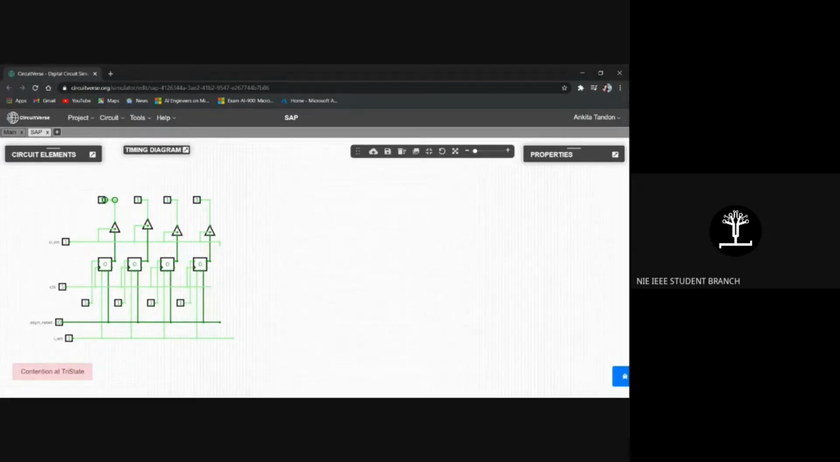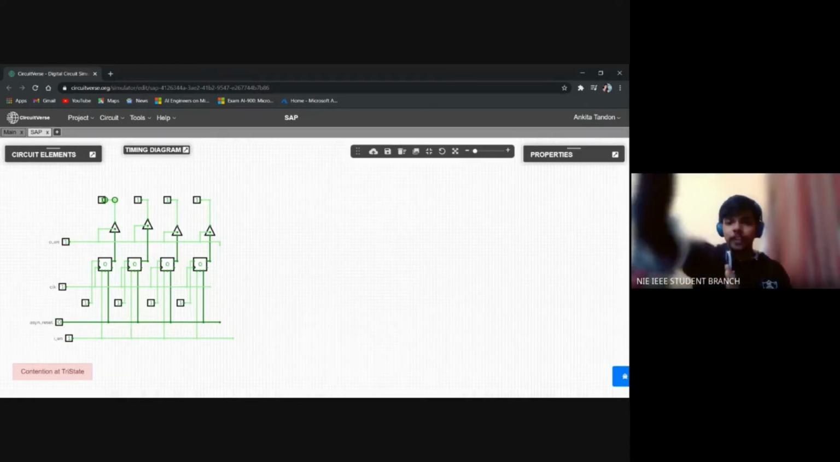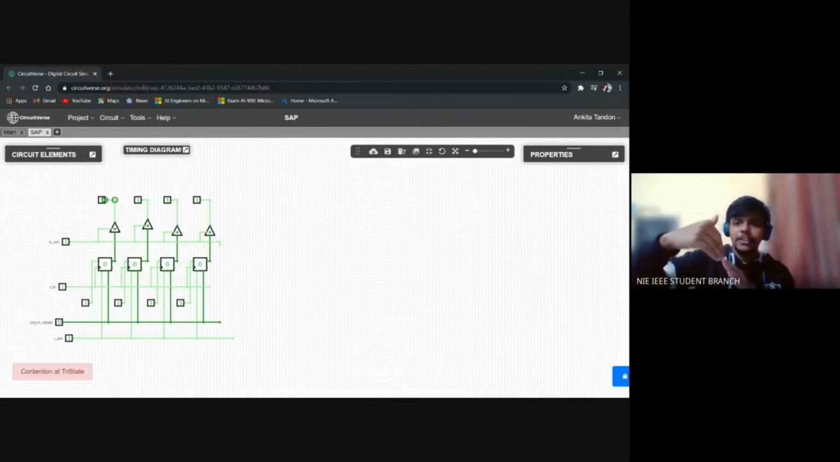Right, so you can see the error down there called contention at tri-state. What it means is that there are multiple values fighting for precedence at the tri-state. Or it even happens when you try to connect an input to an output. Suppose there's a road where vehicles are supposed to move in only one direction, and then you go in the other direction, there's going to be a contention, right? So I think that's what's happening here.